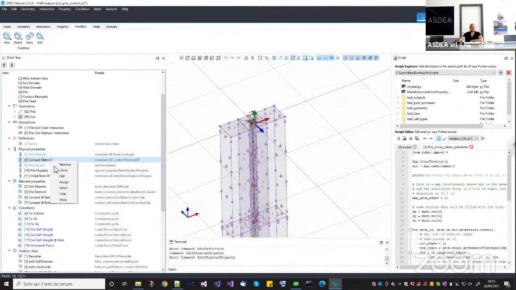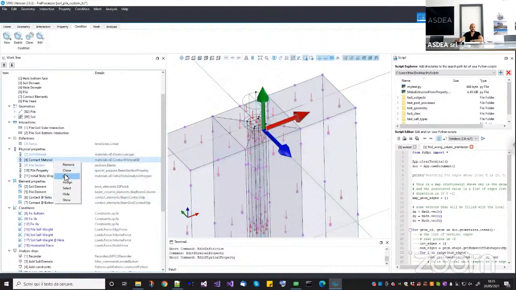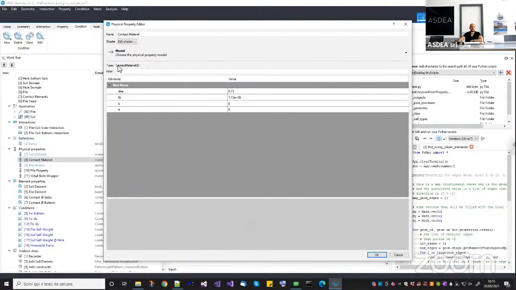Then we need a contact material. This contact material will be assigned to the interactions, okay, because the contact elements that we are going to use need a contact material. This contact material is an instance of contact material 3D, and it requires just 4 parameters. Okay, so 2 of them are mandatory. These 2 can be set to 0.